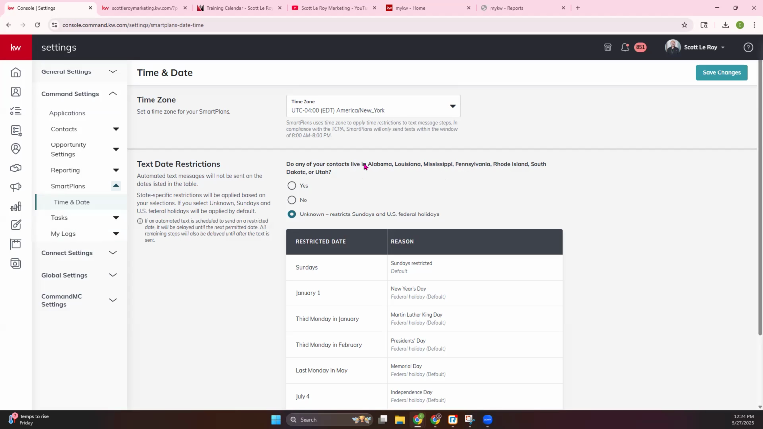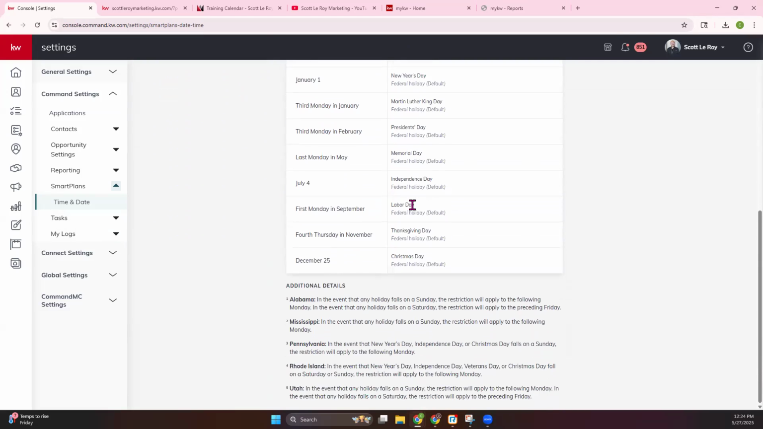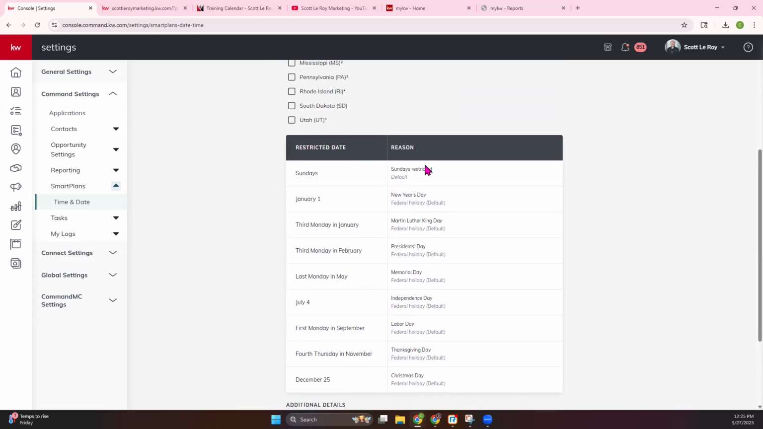It's going to say, do you have contacts that live in Alabama, Louisiana, Mississippi, Pennsylvania, Rhode Island, South Dakota, or Utah? If you know for sure that you have contacts in those states, you can hit yes. You can identify which states you have contacts in, and it will set up those restrictions for you, okay? It's going to go through all of the details down here, so you can read through those. It's going to automatically send those texts if you had something set up to send out on that day. It's going to automatically send those texts the following day, okay? So it won't be sent on the holiday, it will be sent the day after.